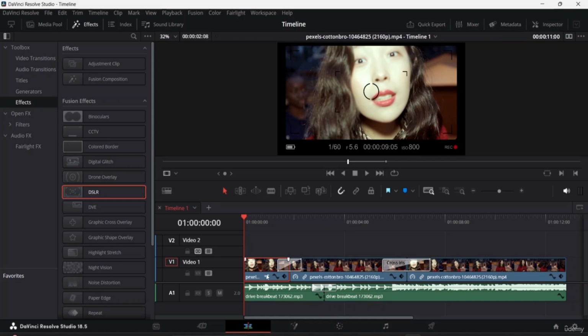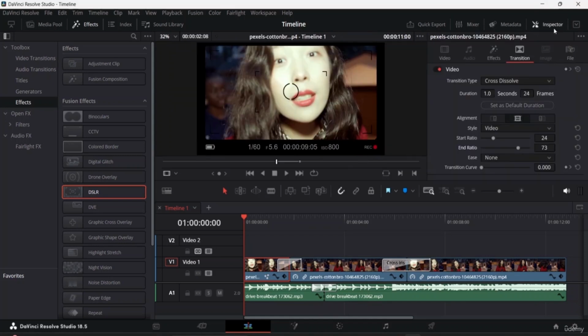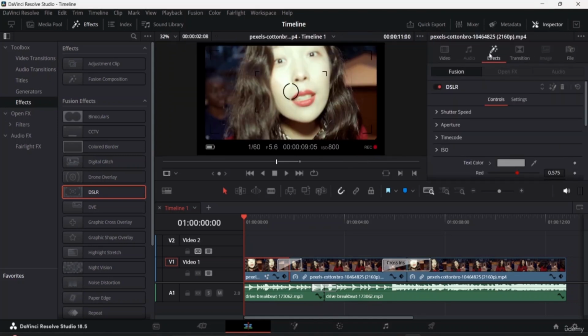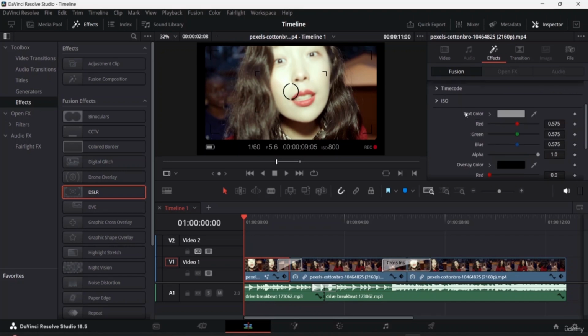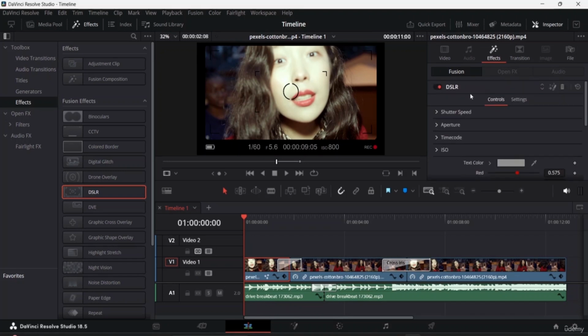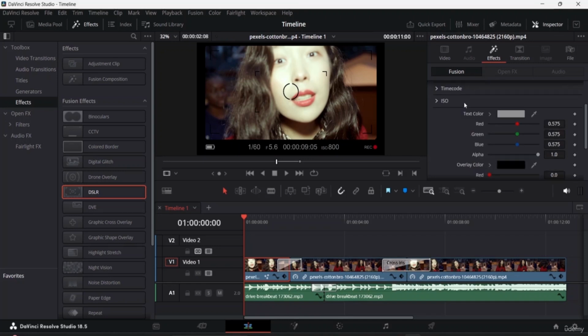Now, as I have chosen this particular thing, I will come to the inspector panel, and if I click on the effects here, you can see I have now applied the DSLR effects. So now it's coming in the fusion. You can add one or more effects here.